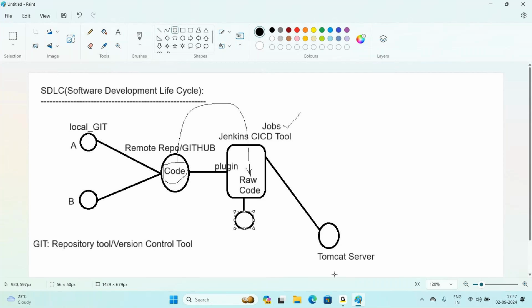To deploy this code, whatever code we pulled, which is raw code, should be converted into a proper, respective format. Raw code, which is normally unstructured, will not be understood by application servers, web servers, the Tomcat server, WebLogic server or WebSphere server. That is why we integrated one more tool, which is Maven.